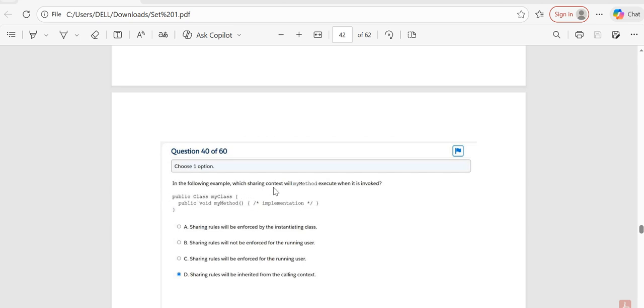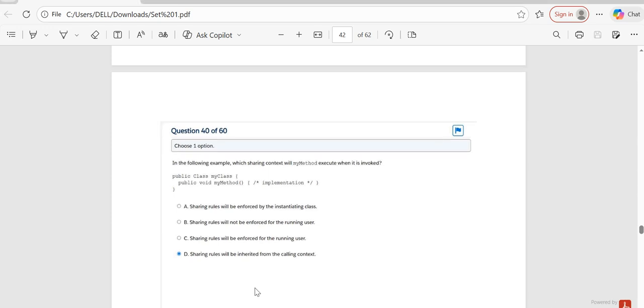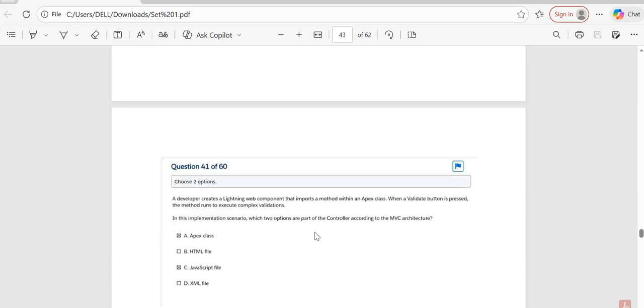In the following example, which sharing context will my method execute in when it's invoked? So this is the code structure. The correct answer is, sharing rules will be inherited from the calling context.